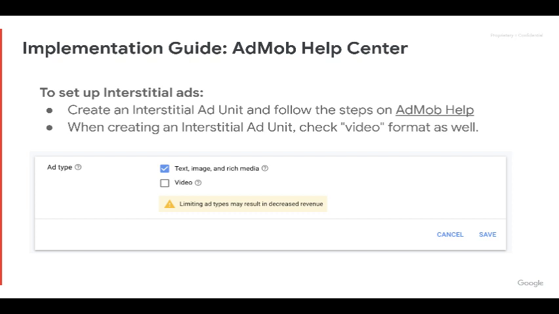So to set up interstitial ads, it's very simple. All you need to do is create an interstitial ad unit in your AdMob accounts and follow the code provided by AdMob. You can also follow the steps provided on AdMob Help Center. As an additional guideline, when you create an interstitial ad unit, you should also check the video format as well. Doing this can increase the auction pressure and increase your overall earnings potential.